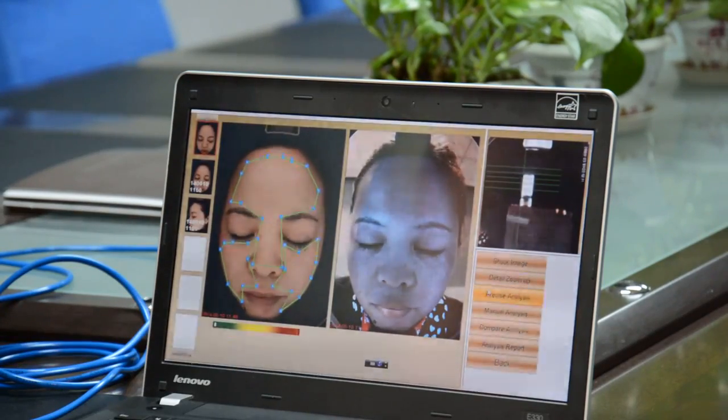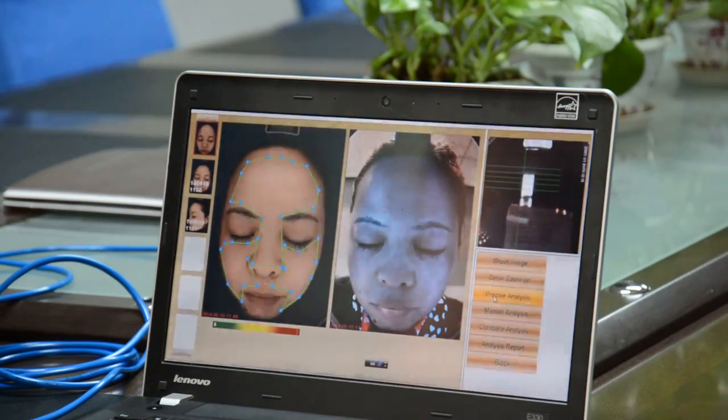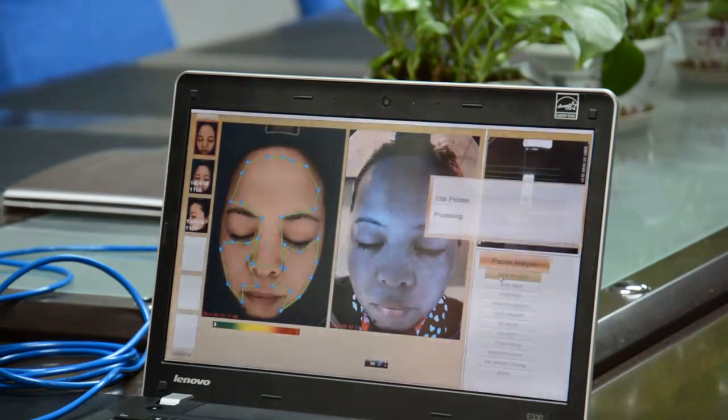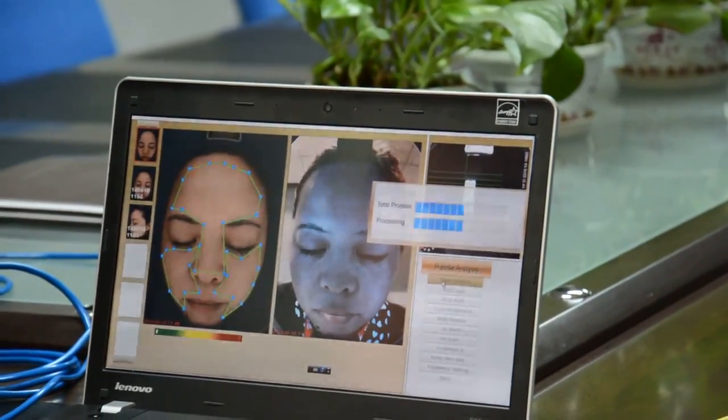Then we go to precise analysis or manual analysis to do the data analysis. The analysis will take 1 or 2 minutes, and the speed depends on your computer speed. If your computer runs very fast, then it will take less time. But if your computer runs very slowly, then it will take a longer time.